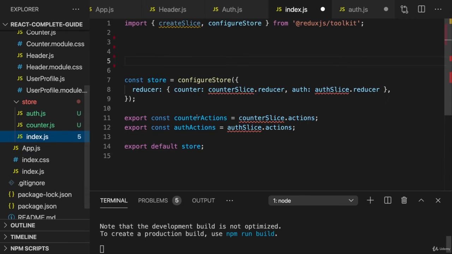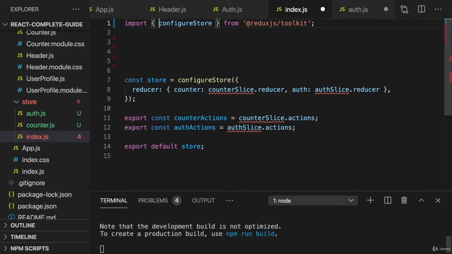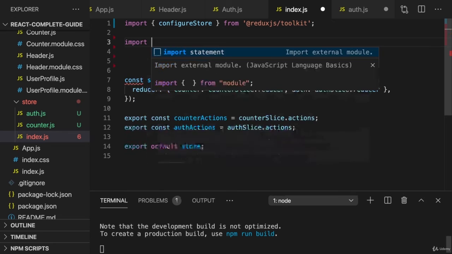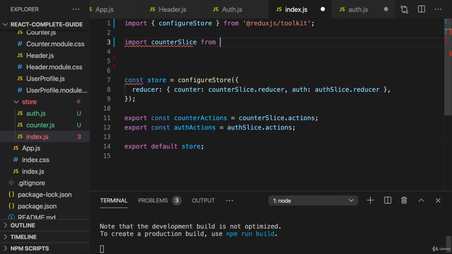Now in index.js, we want to merge all those slices together. Therefore, we can remove createSlice in there. We don't need that import anymore because we're not creating any slices in this file anymore. Instead, we focus on creating that main store and merging all the slice reducers together. Hence, we can now import the counterSlice from /counter.